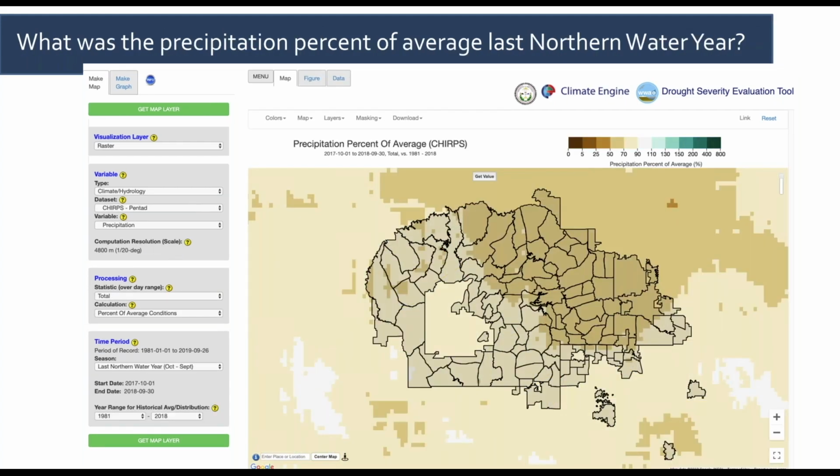Another question of interest may be something like, what was the precipitation percent of average from the last northern water year? Here you can see a map of that with each chapter displayed. You can see that last year was a particularly dry year for the nation, with much of the precipitation between 70 and 80% of average.